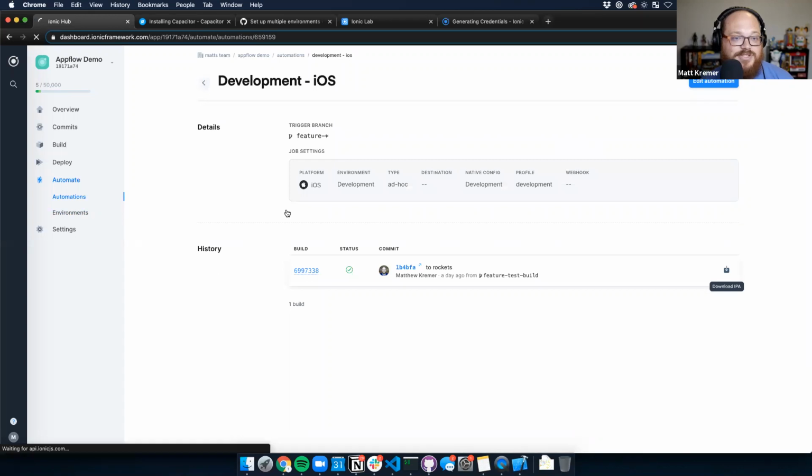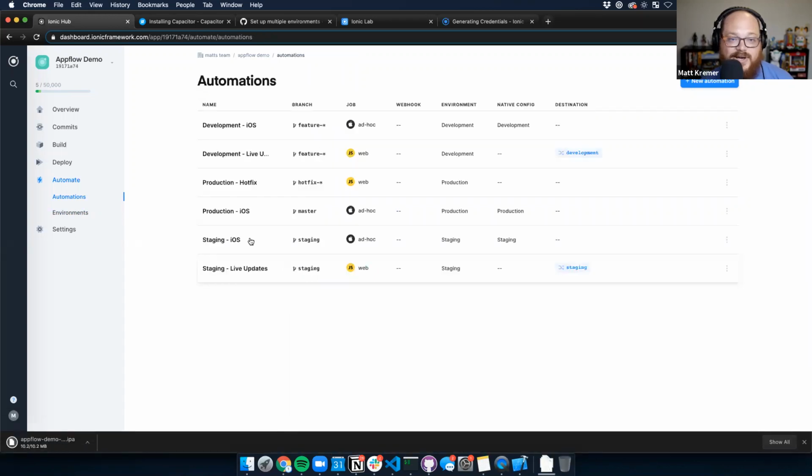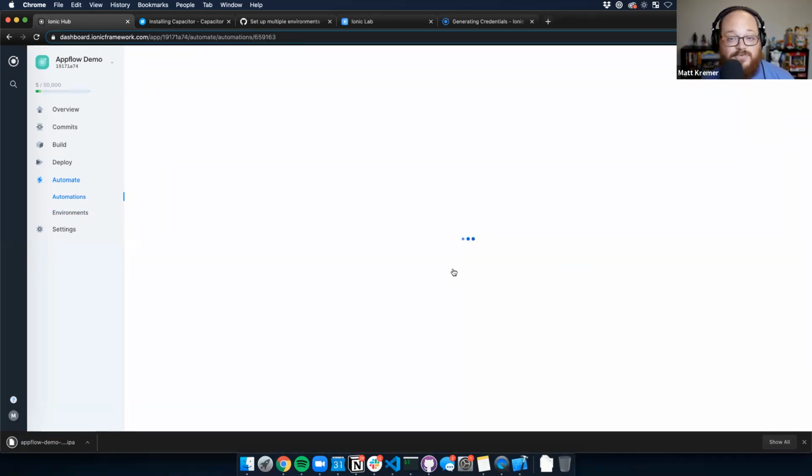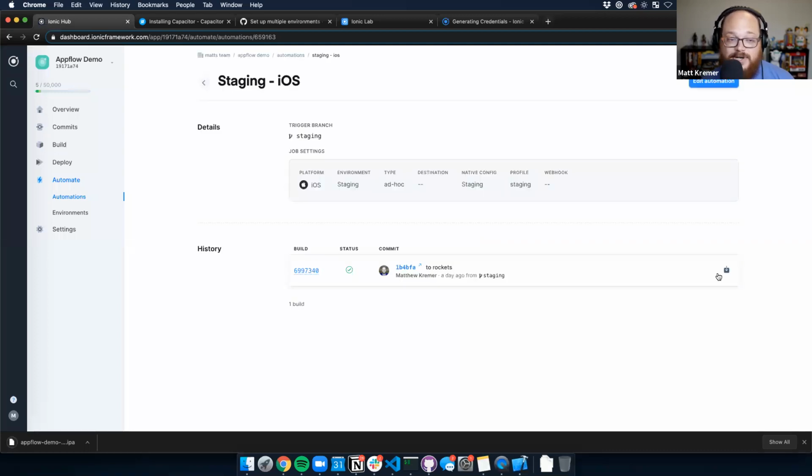Let's go back to our staging iOS. I've already got a build from this push to staging. I'm going to download that. And let's go back to our production iOS off of master. I've already got a build that was performed. Let's do that. And so all of those were kicked off automatically when I performed the commit.